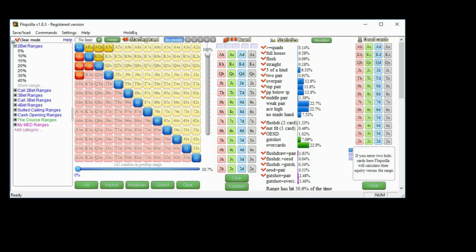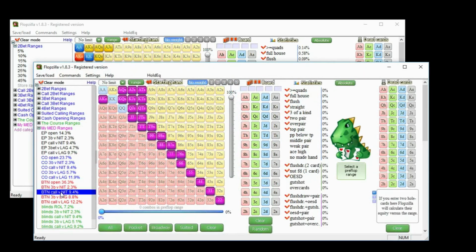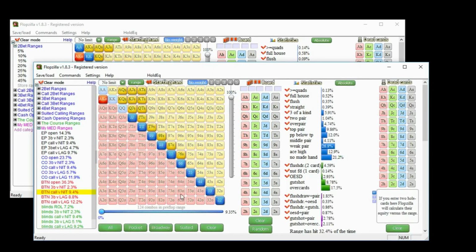So what if we decided to call, we're on the button, we call versus a nitty open with a 9.4% range. So first off, the first thing we want to do, of course, is just compare our range versus his range in general. Our range hits the flop at a mid pair or better 47% of the time. That's a pretty darn good post-flop playability.